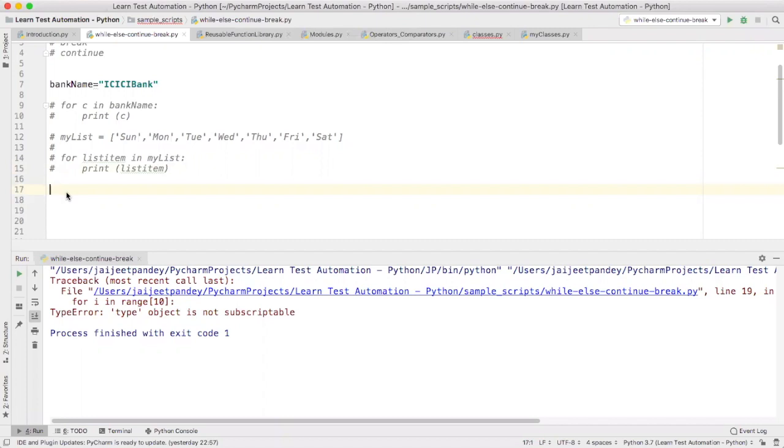Before that, let's define a dictionary. So I'll copy this, my dictionary, and in a dictionary there are two things actually: one is key and another is value. Okay, so we have my dictionary, and we have the element Sunday as the key and the value is 1. So let's run a for loop here.